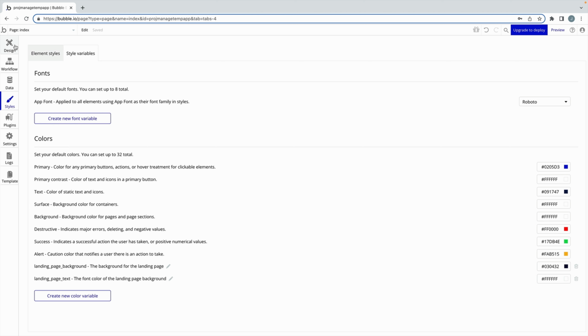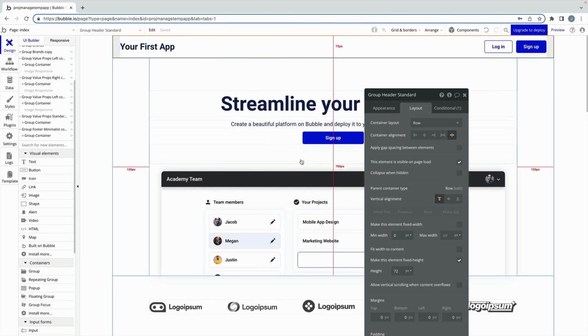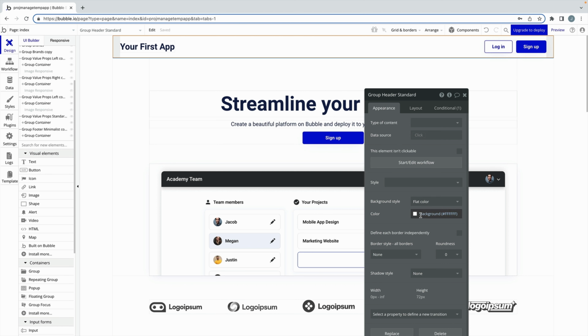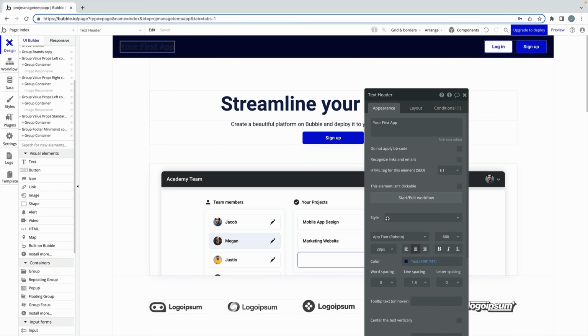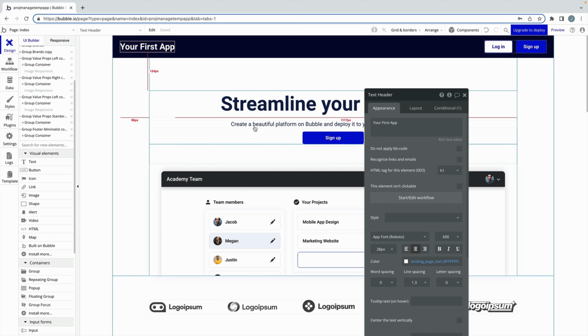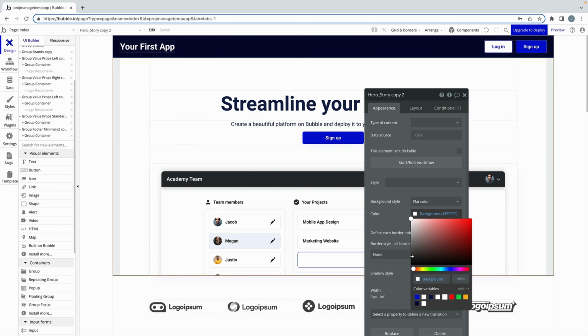Now back in the Design tab, if we go to the header, instead of it using the original background variable, I'll switch it to use our newly created landing page background variable. Since that color is dark, I'll make sure to switch all of the text elements to use our landing page text, which is light. And I'll go ahead and do the same thing for our hero section to really make it pop.